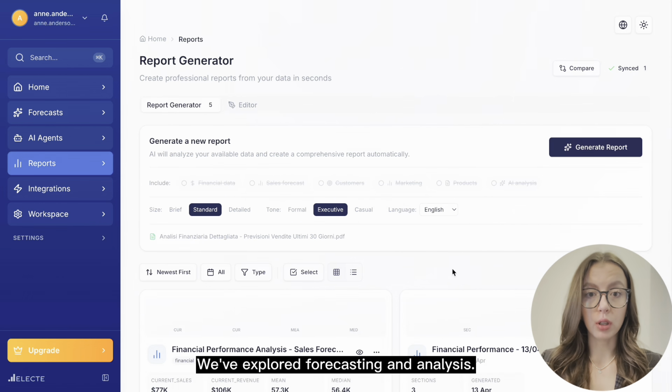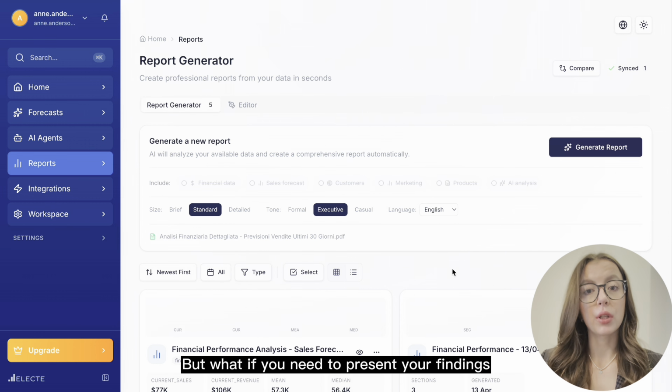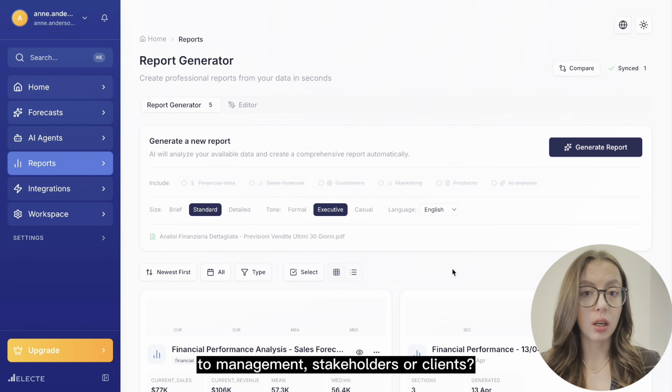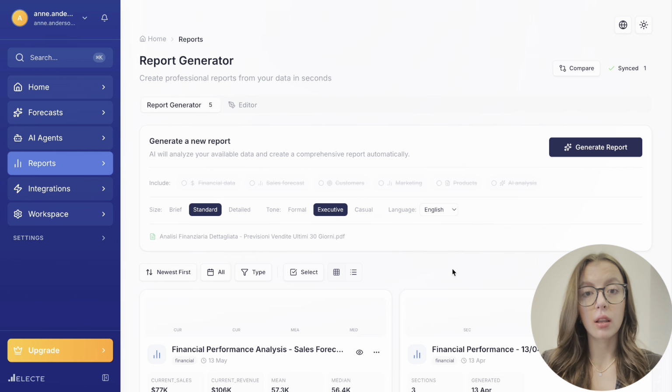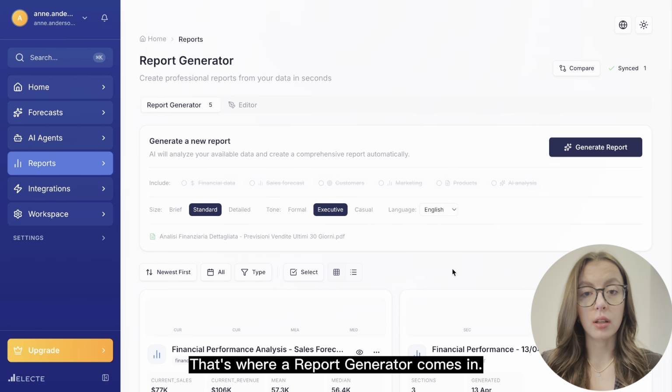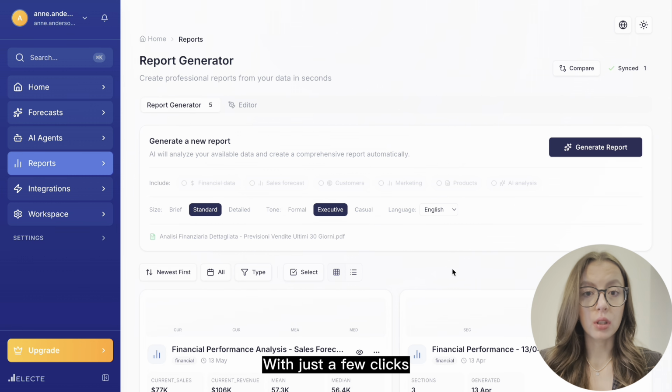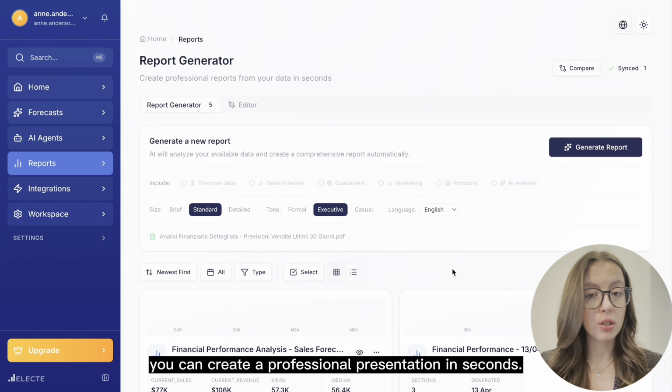We've explored forecasting and analysis, but what if you need to present your findings to management, stakeholders, or clients? That's where a report generator comes in. With just a few clicks, you can create a professional presentation in seconds.